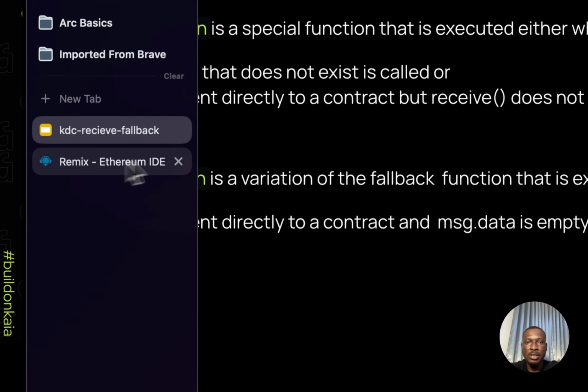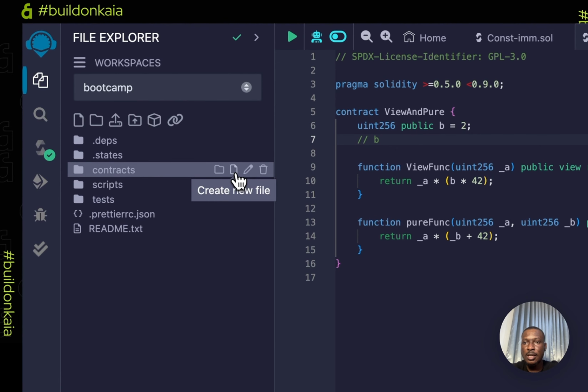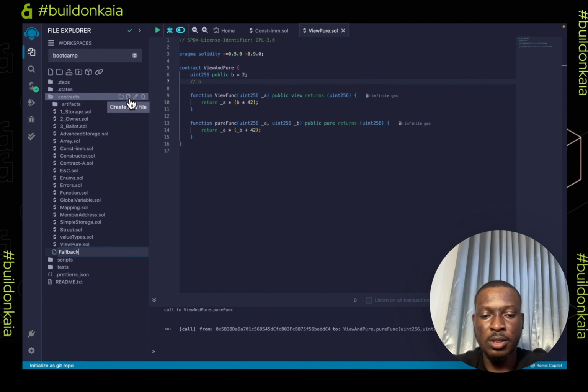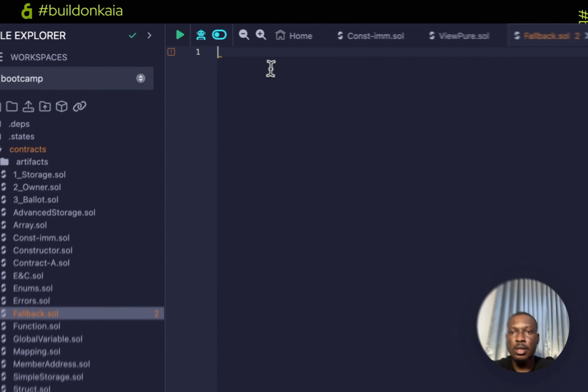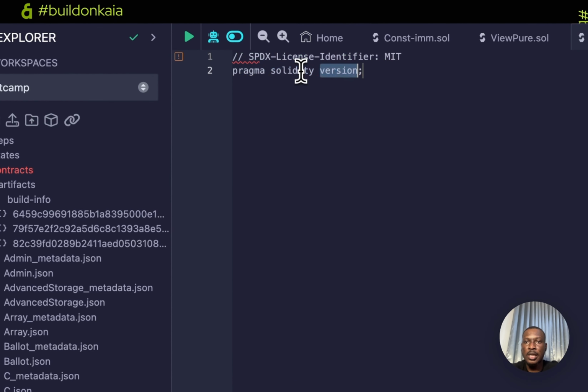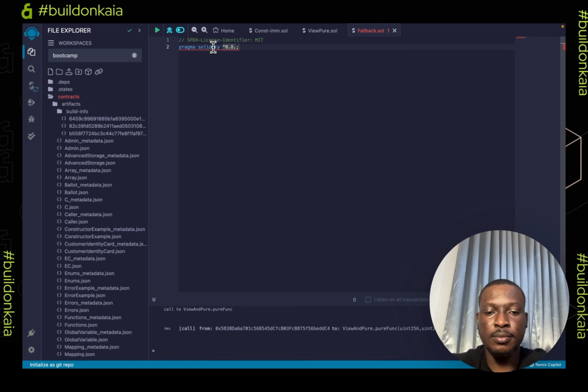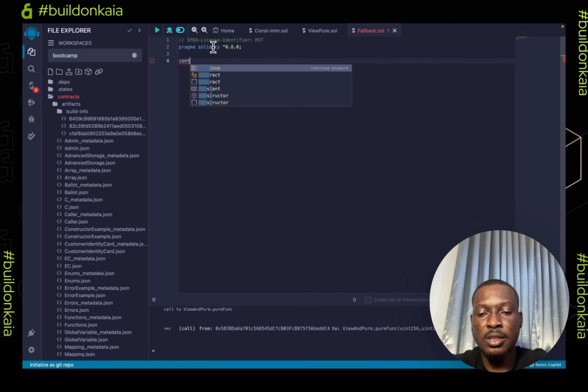Let's head over to Remix. So now I want to create a new file. Let's call this fallback.sol. And pretty much it. We want to initialize these things. Let's call the contract name fallback.